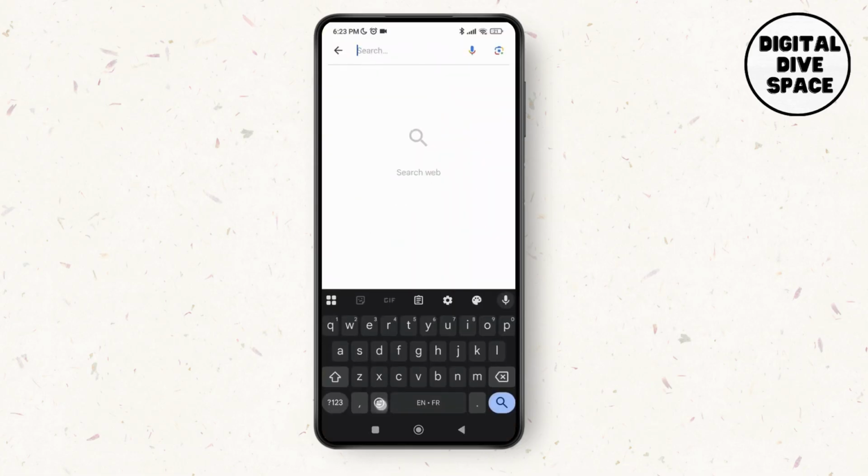and tap on it. So here you can see the option of French over here. So just you need to press on this icon, and then you'll be able to change your keyboard language on Android.